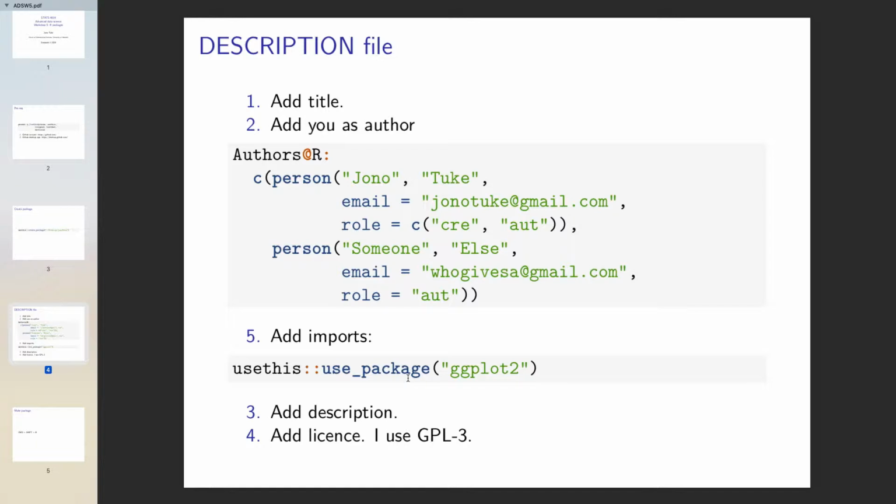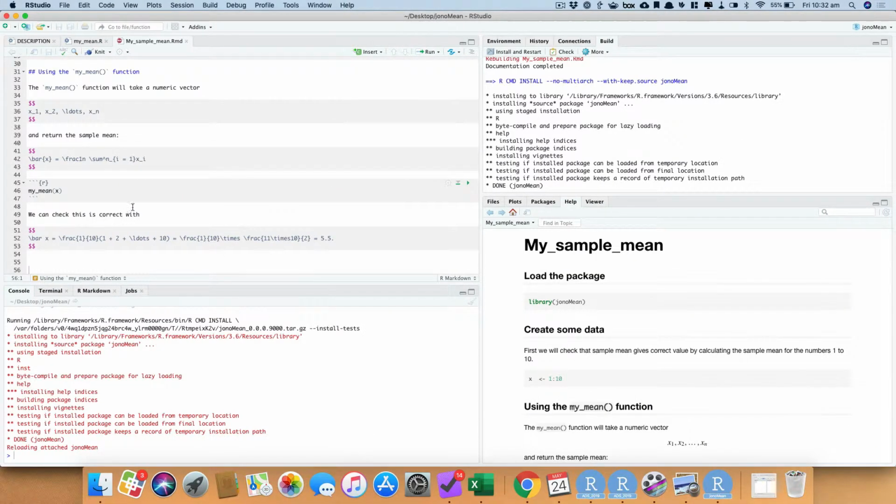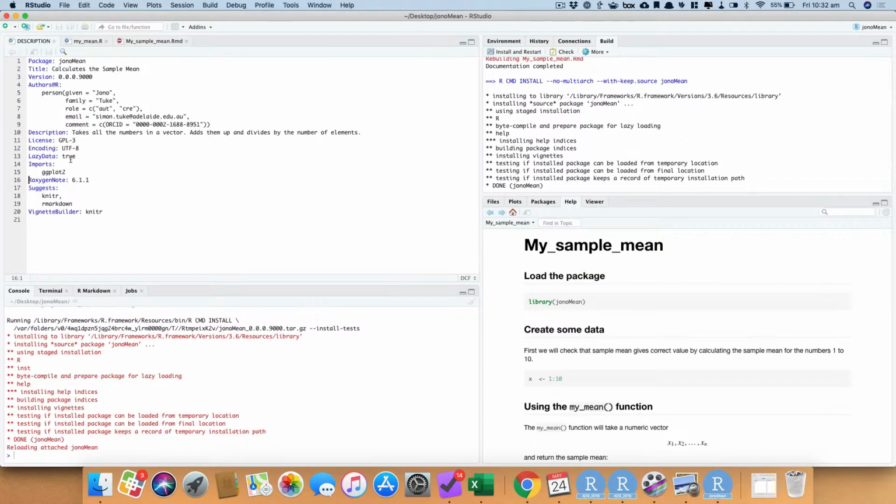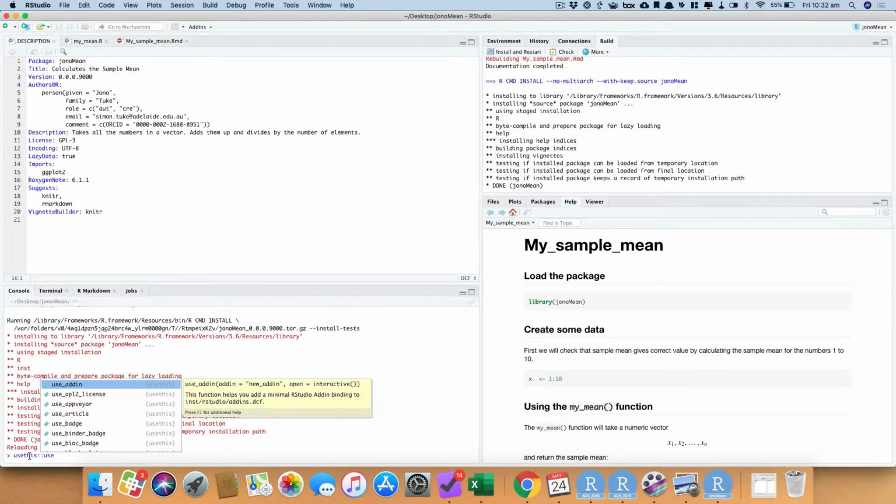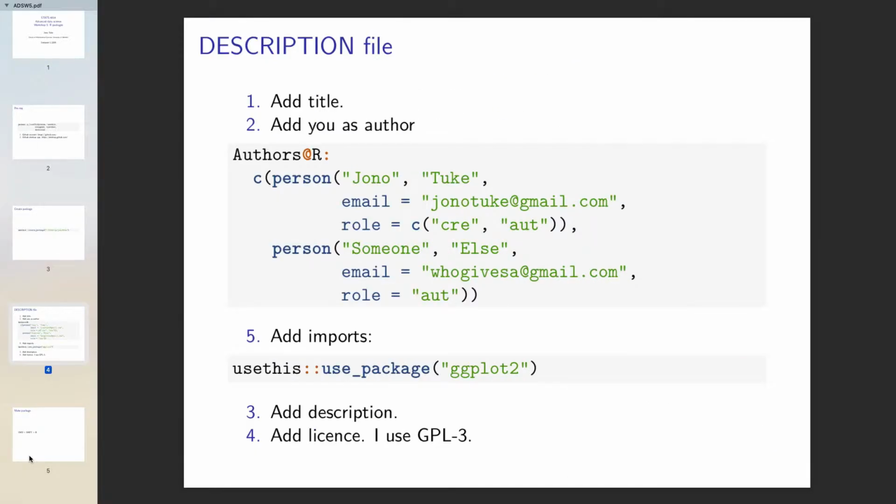So where would you put the use package? Okay, so let's say I wanted in here. So if we look at the description at the moment, it just has ggplot, knitr, R Markdown. Let's say I need dplyr. I would go use this, use, oh, what was it? Use package, wasn't it? Use package.